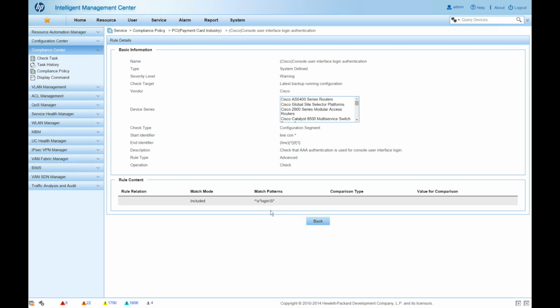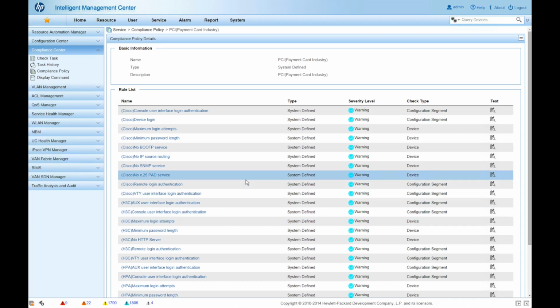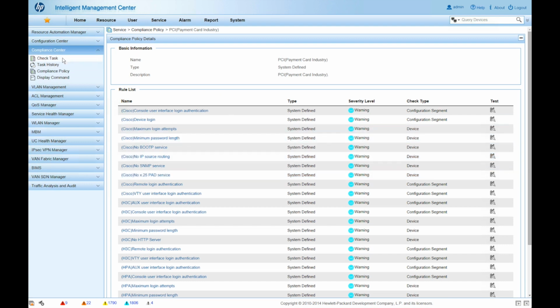If you look here at this particular one, for Cisco devices we've got the console user interface login authentication. You can see that this pre-populated rule will apply to all these different device series, and we'll look for that login, that particular piece of configuration, as it appears in your device. And we've got a bunch of other rules here. Like I said, you can add them, or delete these and take them out if you want. It's really up to you.